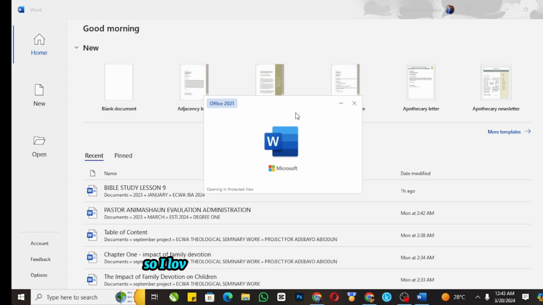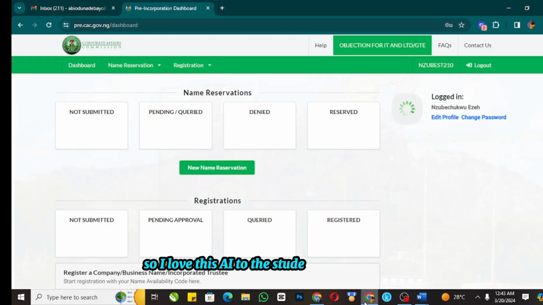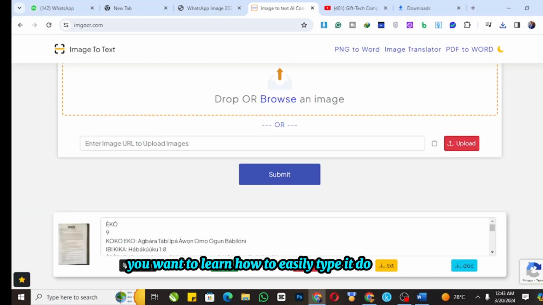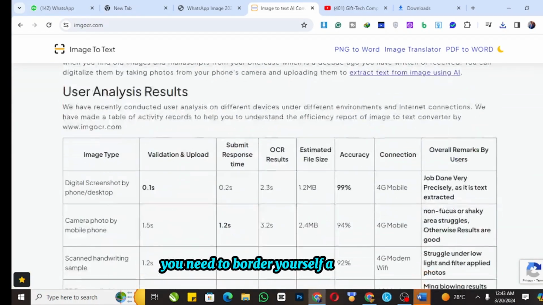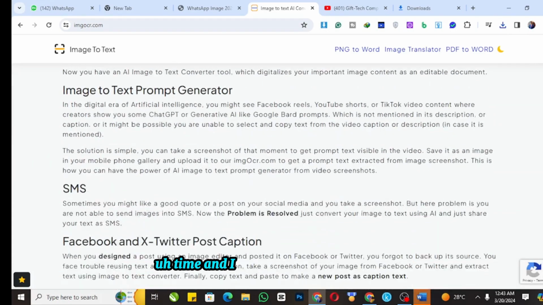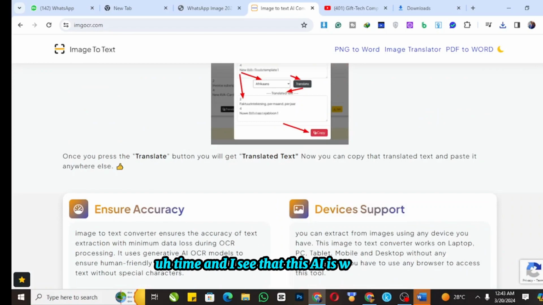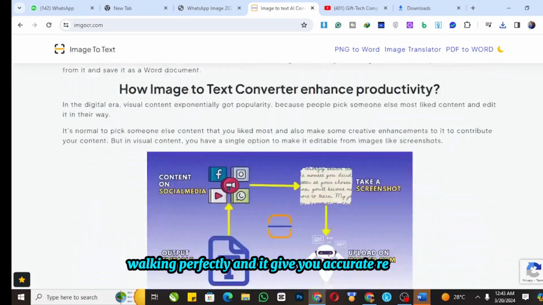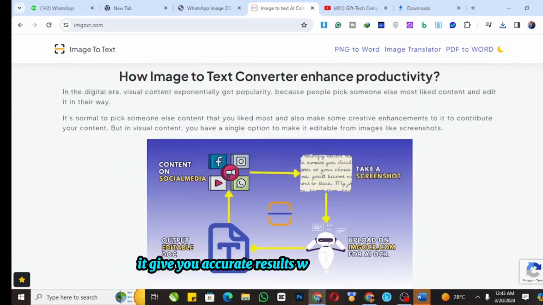So I love this AI. If you are a student or an individual who wants to learn how to easily retype a document, you don't need to bother yourself anymore. I have tested it many times and I see that this AI is working perfectly and it gives you accurate results which you can use.